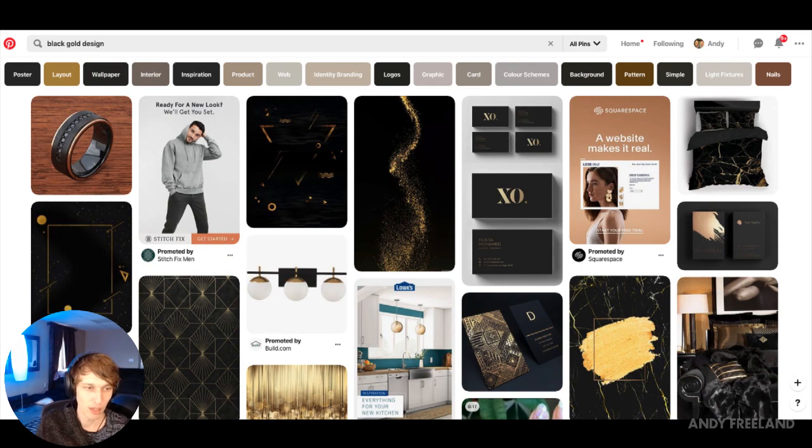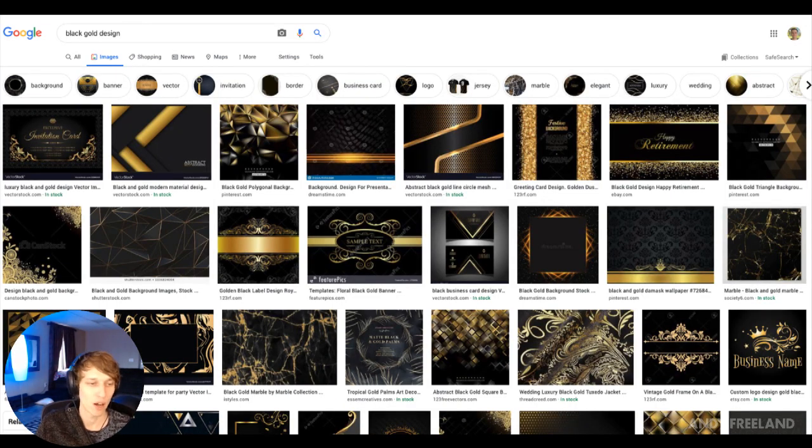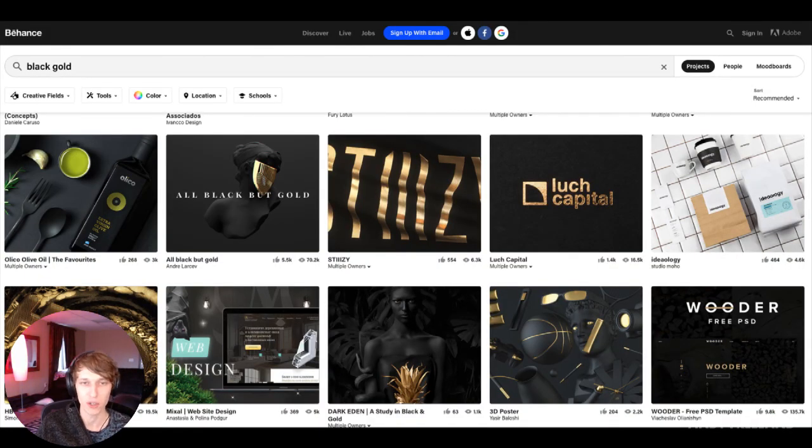So another option is obviously good old Google Images. Now, you'll notice that you get a lot of garbage when you search in Google Images, so it's worth a shot if you are having a hard time finding a specific thing, just because it gives you more results. But generally, you're going to find the highest quality stuff at places like Behance or Pinterest.